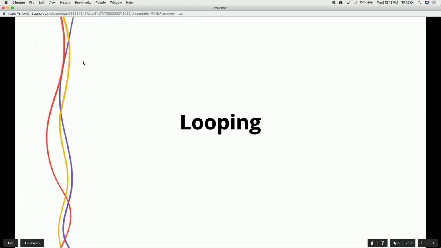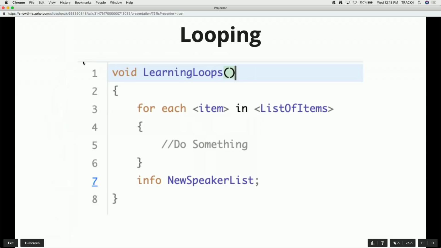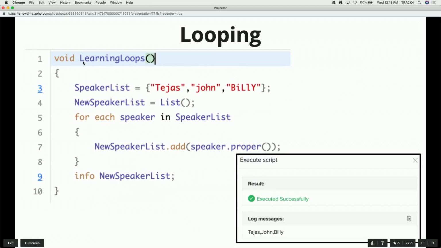And so in order to go through all the search results, we have to do something called looping. And looping is how we can naturally go through every item in a list. So here's an example I've got for you. I made a quick little list, and I called it Tejas, John, and Billy. And you can see that the capitalization of each one of these names is a little bit different, right? Proper case, lowercase, and then weird case. And then I established a new list that I'm going to populate on line 4.